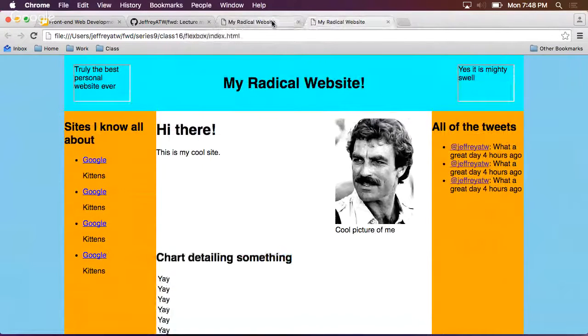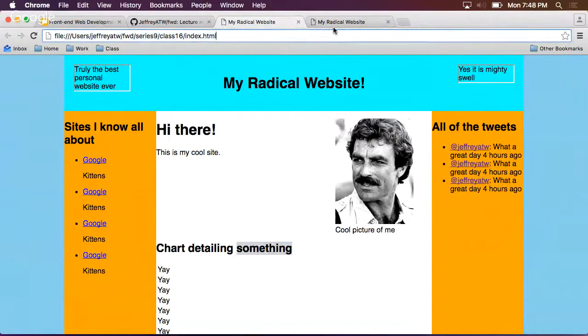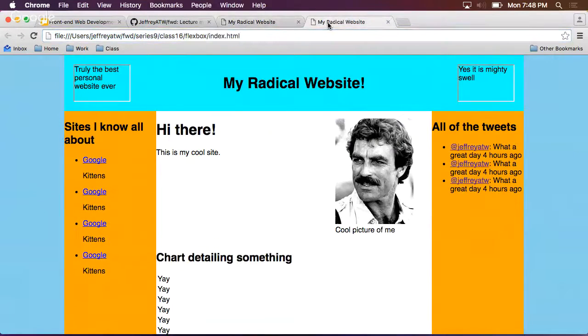Huh. Oh, things are a little different, okay. But either way, mostly the same. So let's talk about Flexbox, how we got this to work.